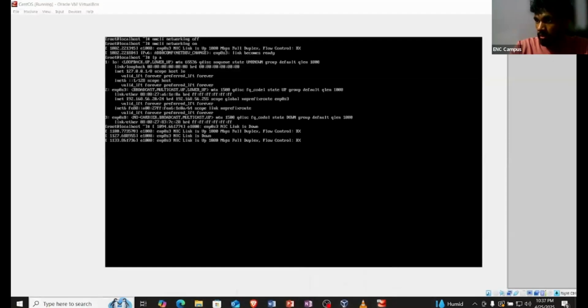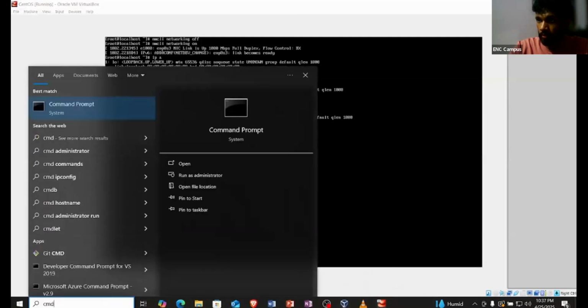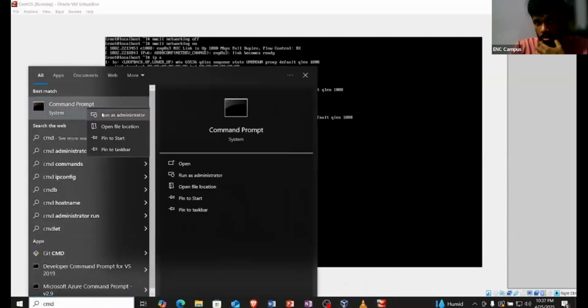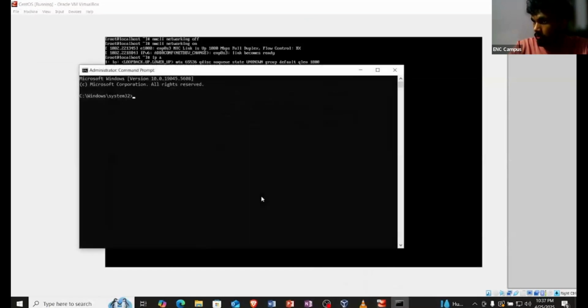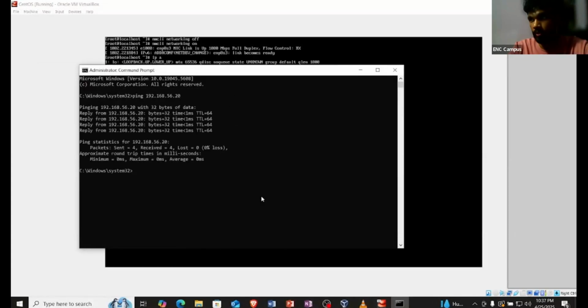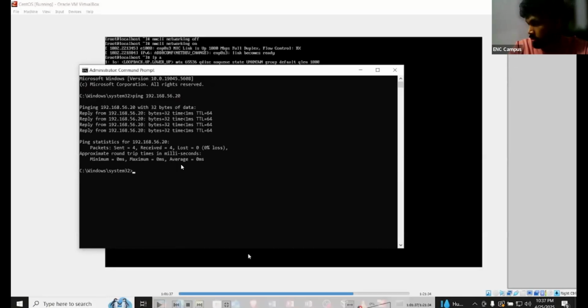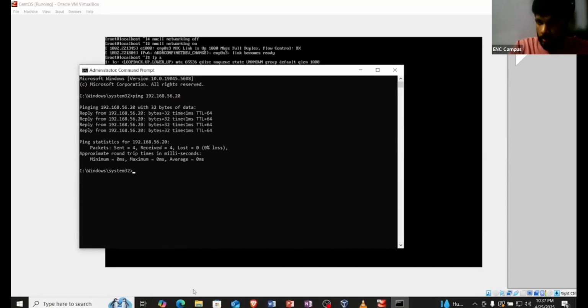Right. So let's check whether we can communicate with the virtual machine, that means our CentOS server. Ping 192.168.56.20. Now it's pinging and able to communicate, right? So that means 4 packets sent and 4 packets received.